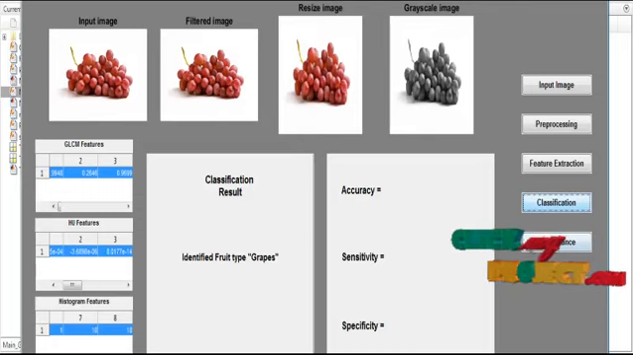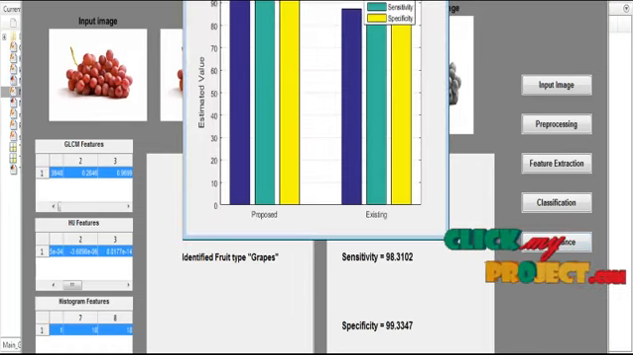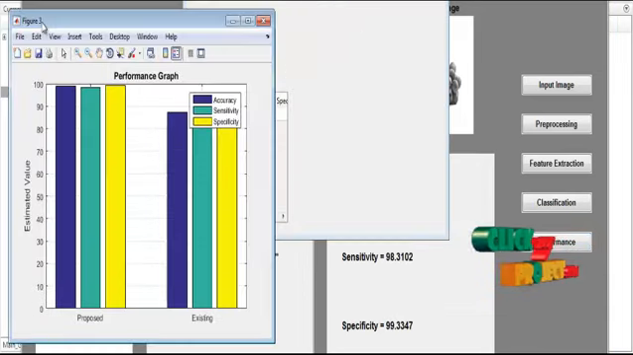After the classification, we move to the performance estimation. In this performance estimation, we have three kinds of performance: accuracy, sensitivity and specificity. These are the values of accuracy, sensitivity and specificity.